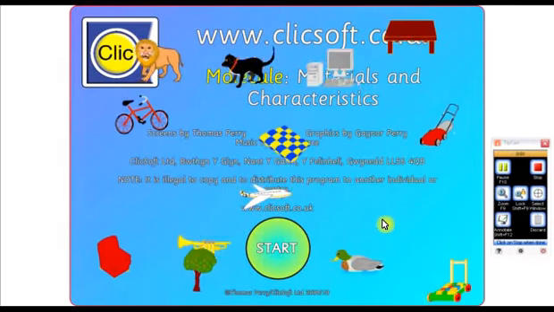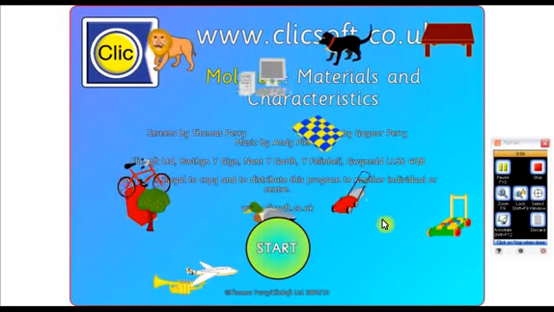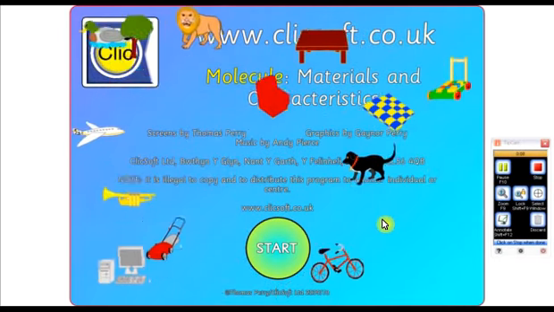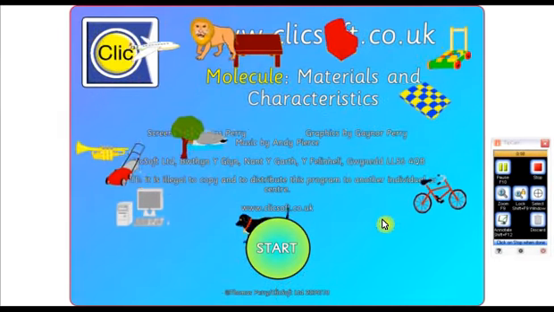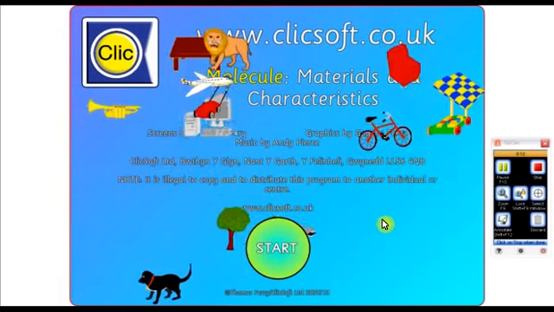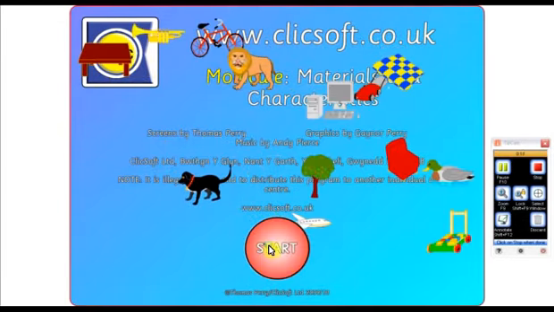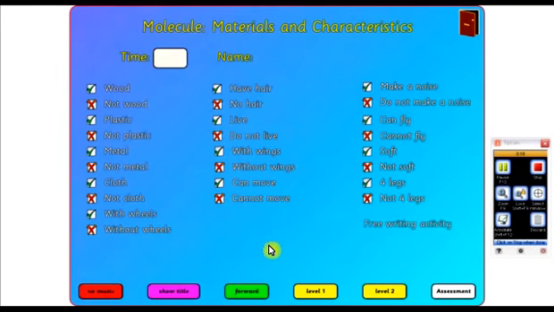This is the opening screen of our Materials and Characteristics title, which is part of the Molecule series and designed for children of early years age group or ability. It's also very good for EAL teaching because of the wide vocabulary within it. If we click on the Start button, we'll open the main menu page and we can proceed from there.